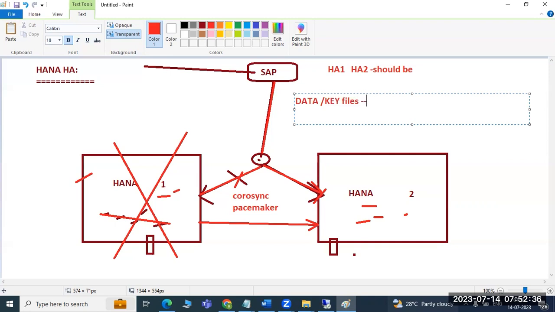We have to place the primary data and key files here, and in the secondary we have to place them. Then only will the secondary go and register into the primary system. So the data and key files, we call them the SSFS keys. We have to replace them from primary to secondary. We need to move it and place it here. Then only the secondary will talk to the primary. Then data replication will happen, right? So this one will do.